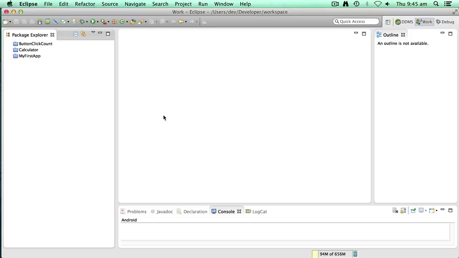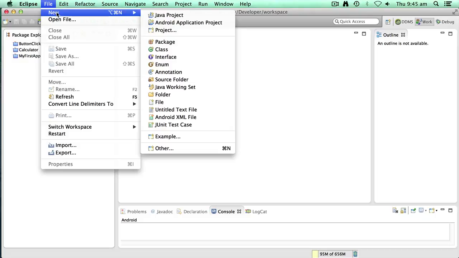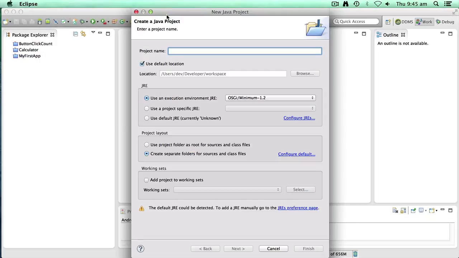So to do that, we come up to File, click on New, and this time we select Java Project. In our first application, we selected Android Application Project, but here we're selecting Java Project. It comes up and asks you the project name. We're going to call that, very simply, Learn Java.